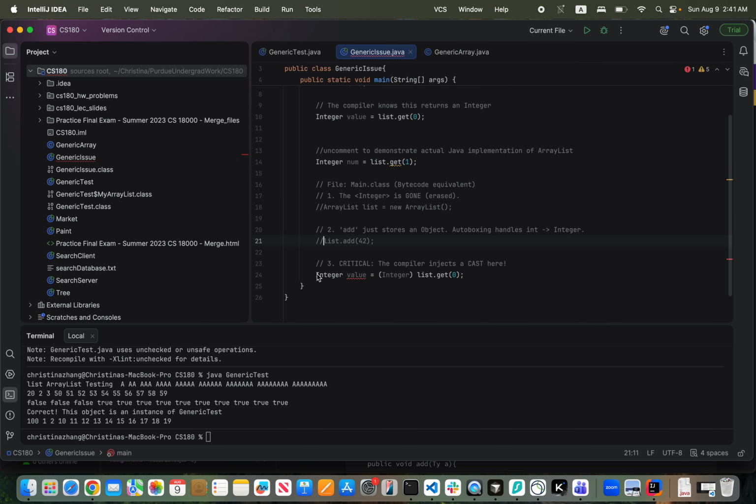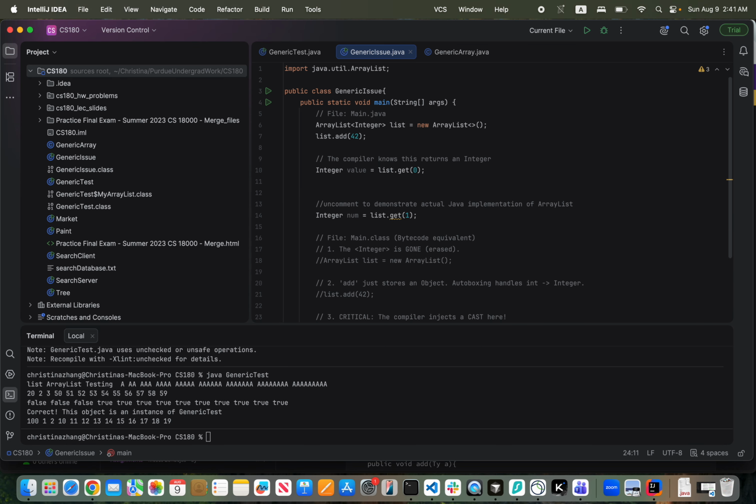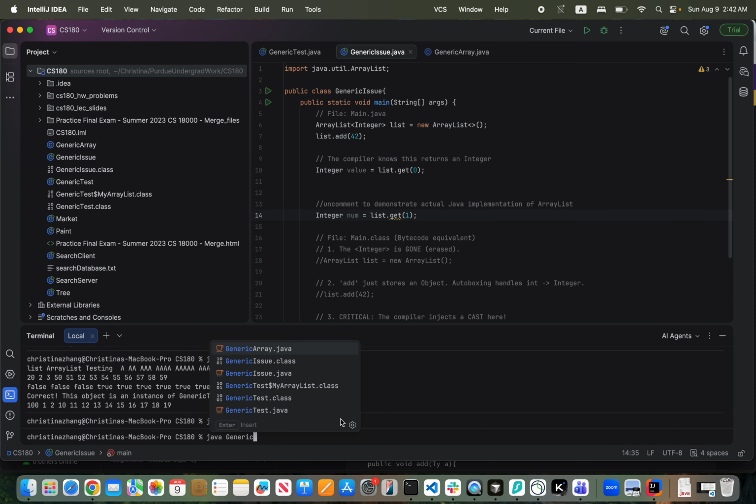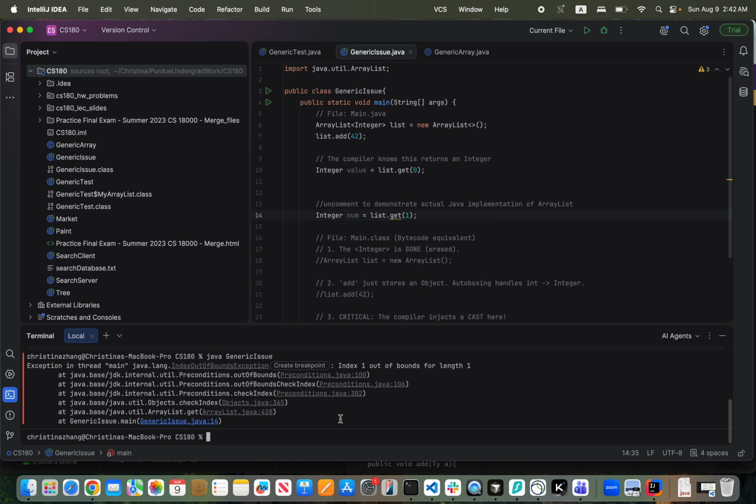So let's uncomment this. So basically, that's what I'm doing here. This array list contains only one element, but I'm trying to get the second element, which is obviously going to invoke an index out of bounds exception. So let's compile this. And let's run this. Okay. Yeah, so we get an index out of bounds exception, and then here it is at ArrayList.get.